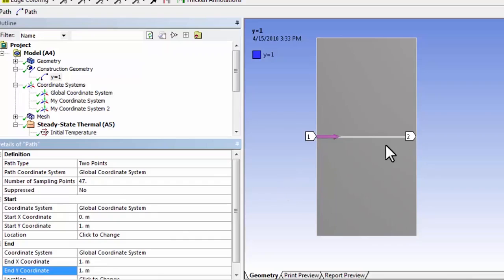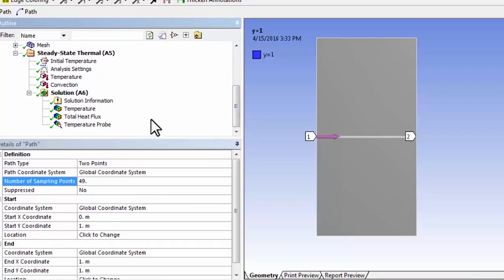So it shows me the start and the end. And the number of sampling points, I've played around with this. If I used 49, that's the number of sampling points in between those 2 points. So the total number of sampling points is those 49 plus the 2 points at the end. And that means that each division along that line will be 1/50, which is a nicer number than what you would get with the default number of sampling points.